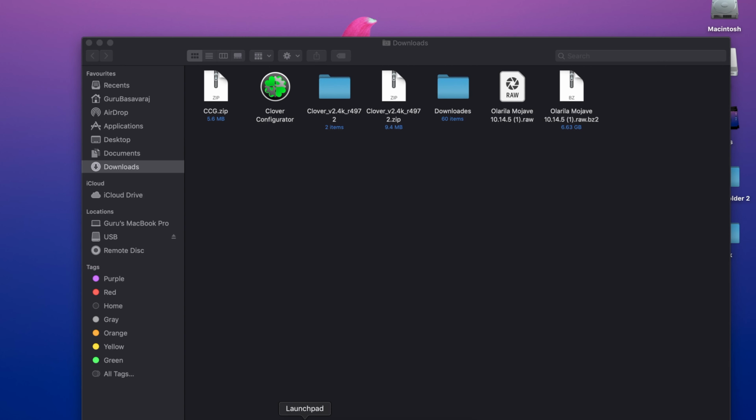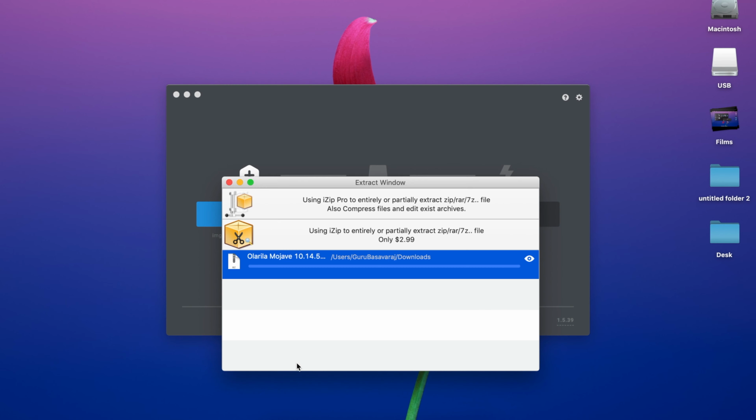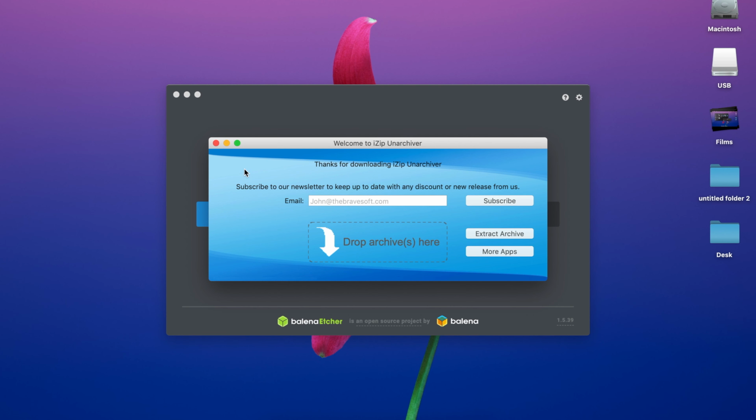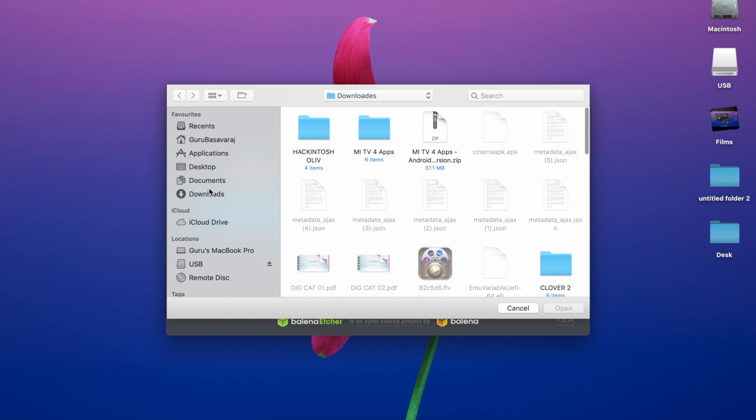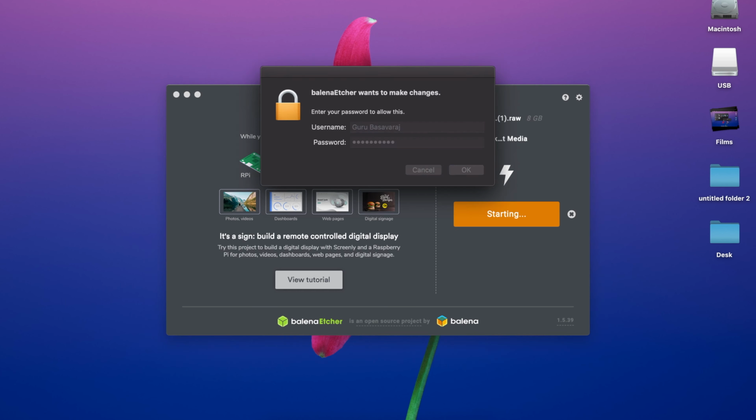In my last video, I showed how to create a bootable USB drive using a Windows computer. In this video, I'm going to show you how to do it from a Mac computer. You have to download one application called Balena Etcher. That application is used to create a bootable USB from Olarila images. Once you have downloaded the Olarila Mojave image file, open this application and insert your USB pen drive with a capacity of minimum 8 GB. Then create your bootable USB drive with this application.